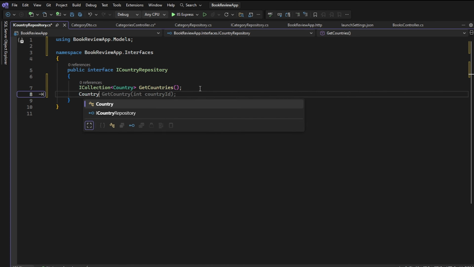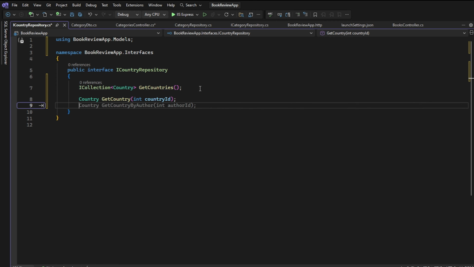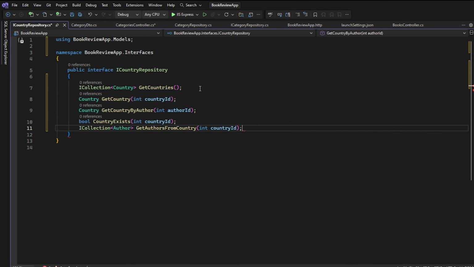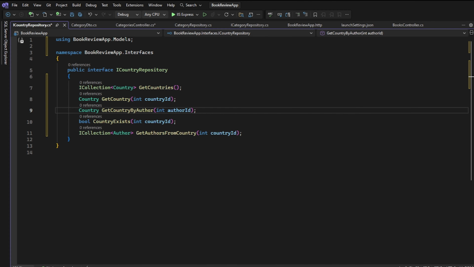Finally, we'll include a simple Boolean method called CountryExists, which will help us validate country IDs before running other operations. This structure will make it easy to manage the relationship between countries and authors inside our API.